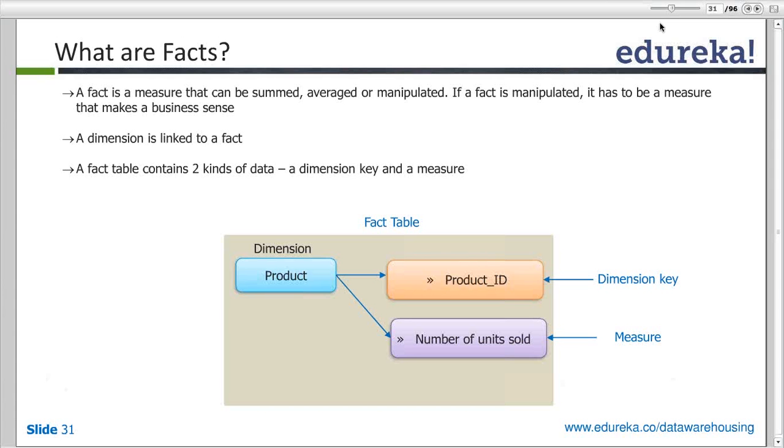Okay, so equipped with all this information, let's see what exactly a fact is. Let's see the definition written here. A fact is a measure that can be summed, averaged, and manipulated. So we already discussed that you can do mathematical functions on the fact, and when summarized, you can get averages. So basically, it's measurable information in your day-to-day transaction. A dimension is a link to the fact.